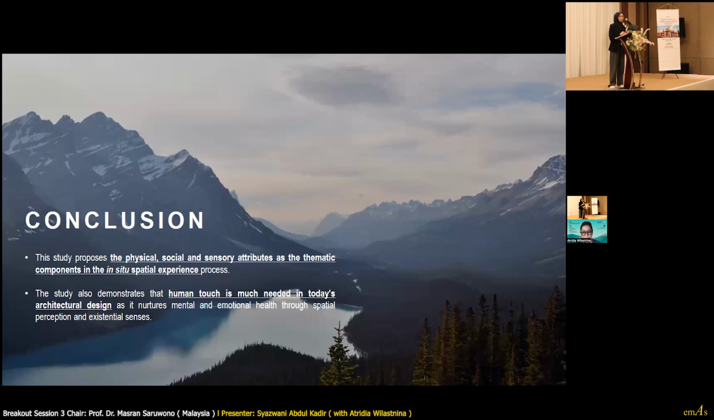In conclusion, this study proposes the physical, social, and sensory attributes as the thematic components in the in-situ spatial experience process. The study also demonstrates that human touch is much needed in architectural design as it nurtures mental and emotional health through spatial perception and existential senses.